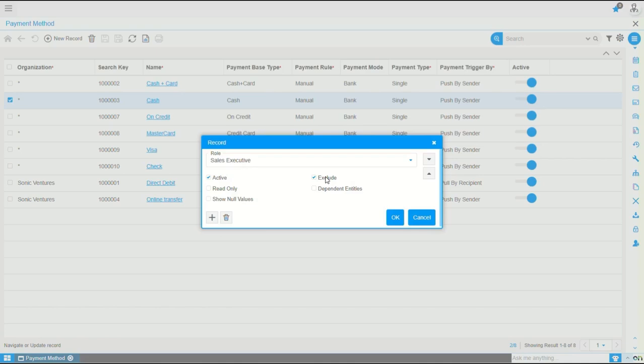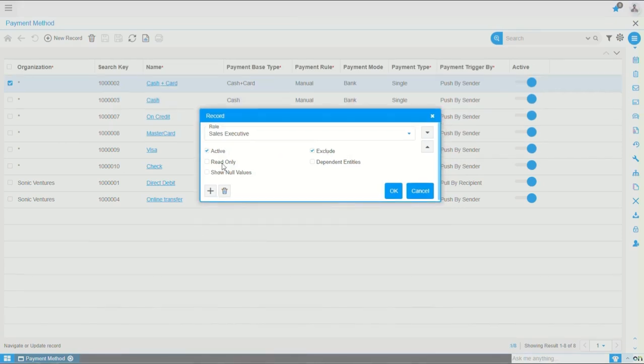Here, you should note this point. If you unmark the Exclude checkbox, the Sales Executive will see only the particular cash payment method in the Payment Method screen and will have access to this record only. If you mark the Read Only checkbox, that record cannot be edited. The next option is the Dependent Entity checkbox.